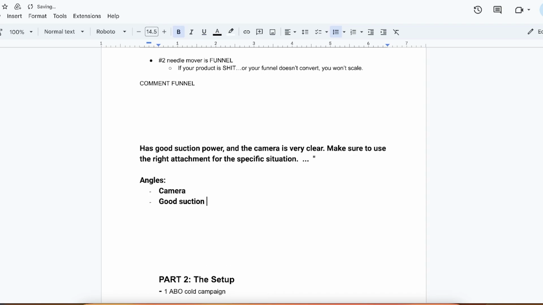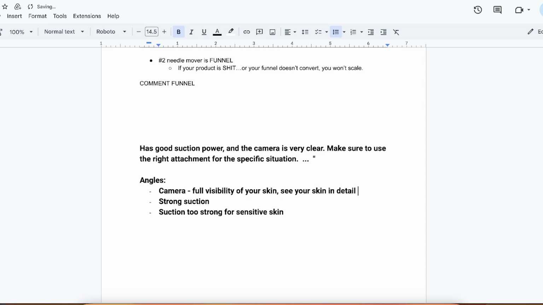Then you have good, strong suction, but at the same time, the suction might be too strong for sensitive skin. Now, literally just like that, you found 3 good angles. And the angle here could also be, hey, it replaces expensive, maybe you go to a salon and they have those cameras that also evaluate your skin, but those visits are like $200 a piece.